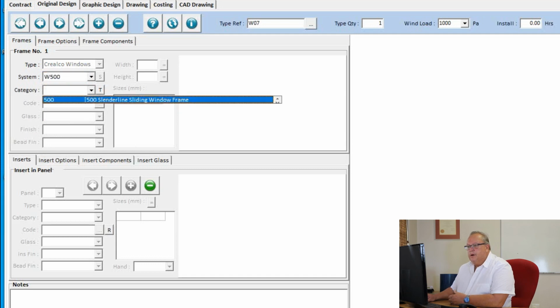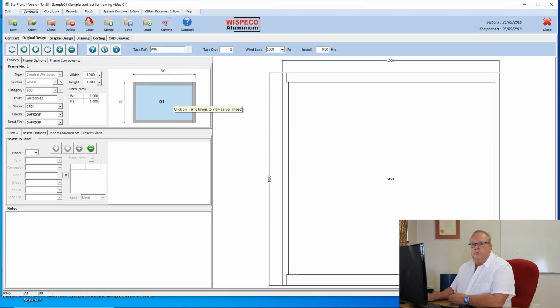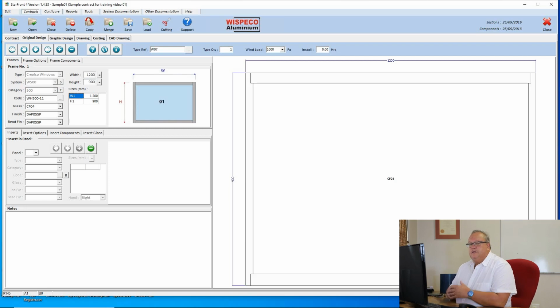Category, there is only one category. And in fact, there is only one frame. So what the program will do automatically is fill in all the frame information. Now what you need to do is just specify the overall width and the overall height of that frame. So let's assume it's 1200 by 900. Okay, that is the outer frame of my 500 series slender line window.